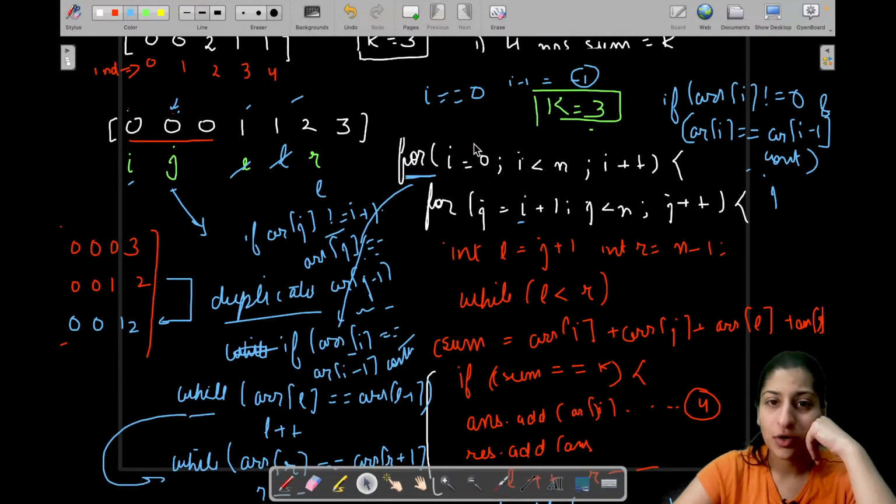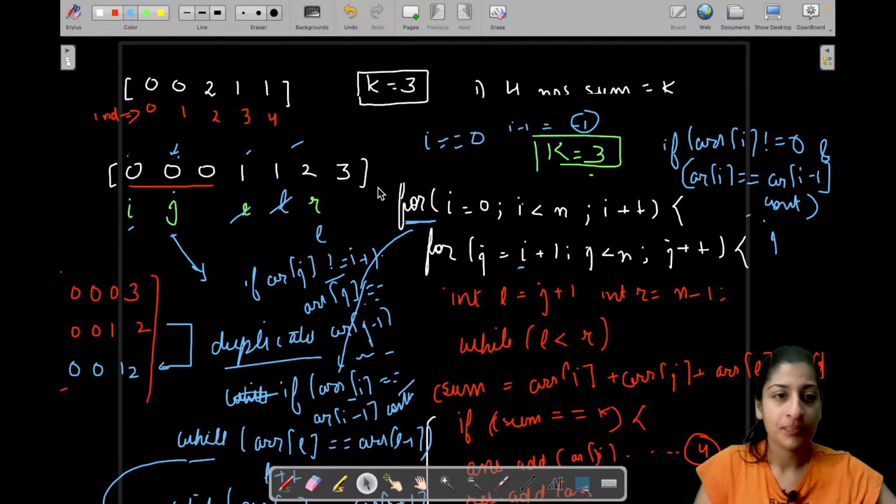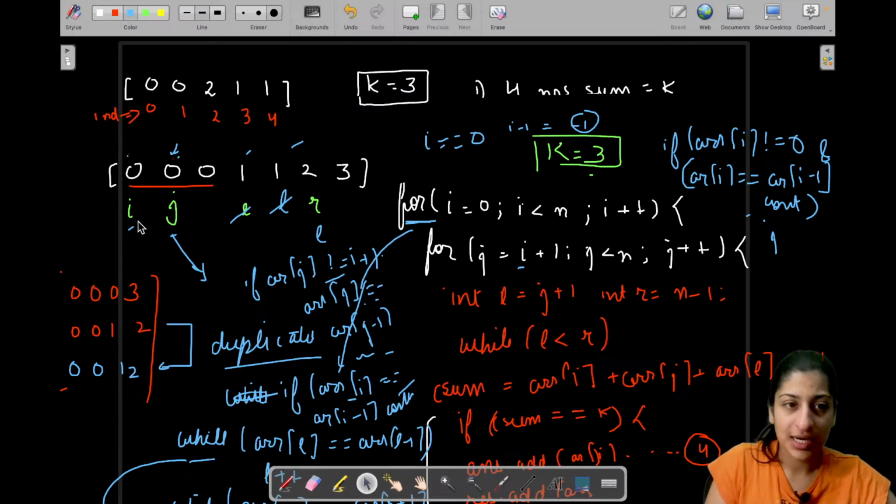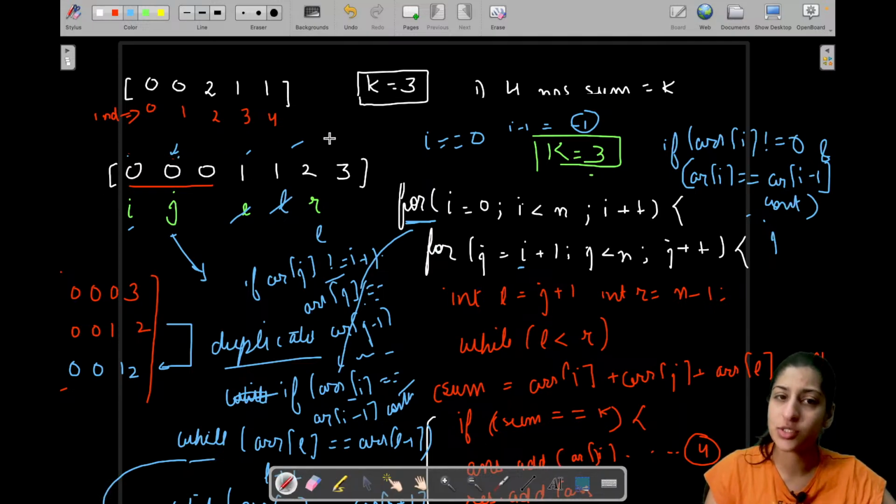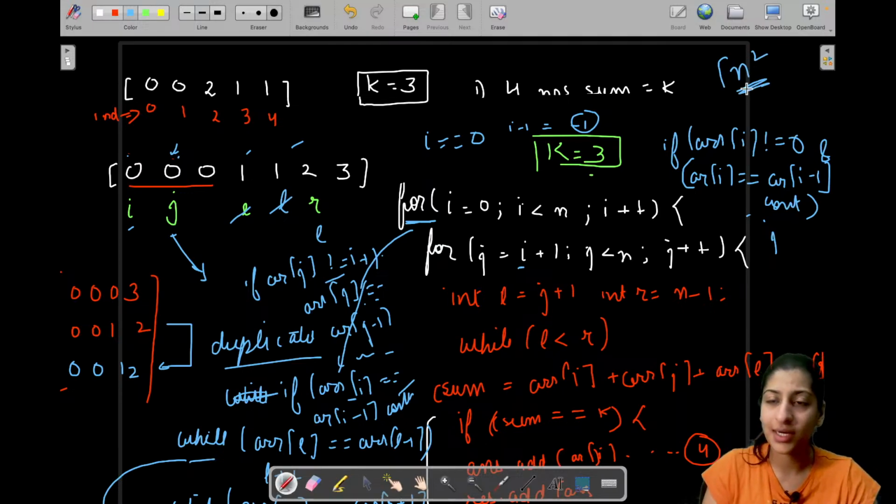First, we started off with a loop for i and another loop for j. The loop of i starts from the first index, then j typically starts from i plus 1, which covers the rest of the elements. So we can take this so far as O(n square), right?